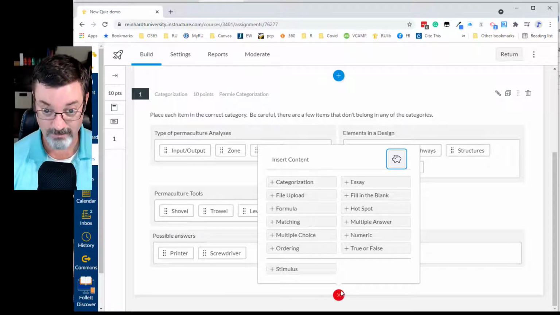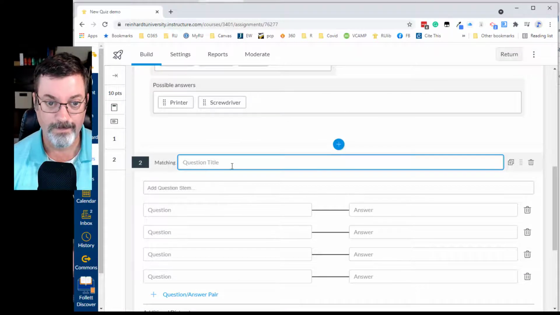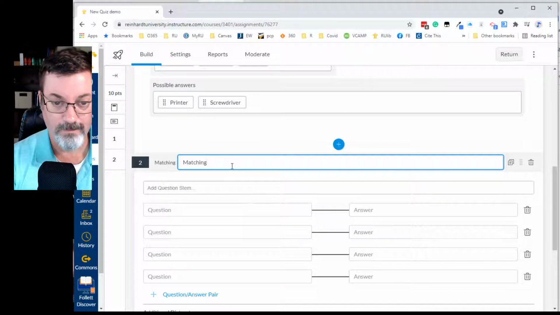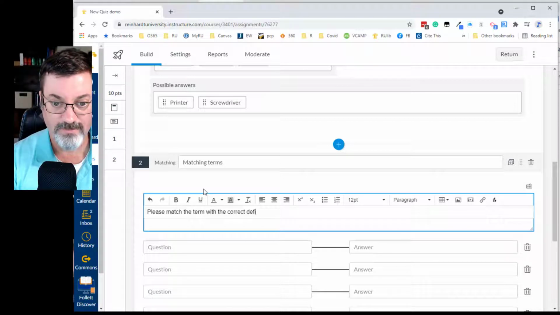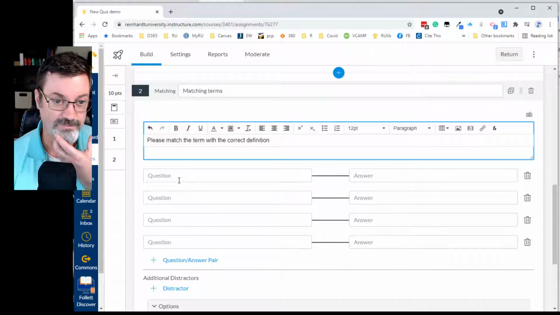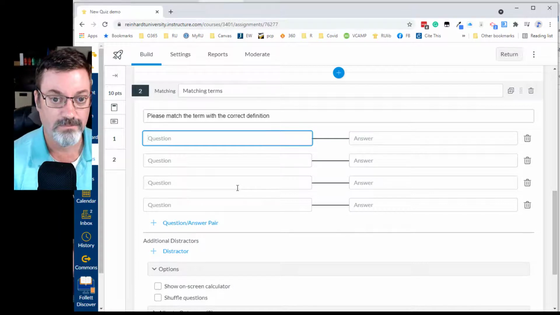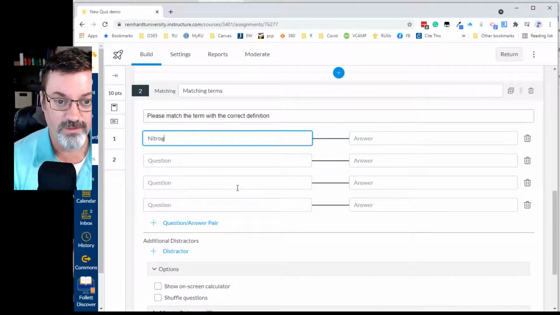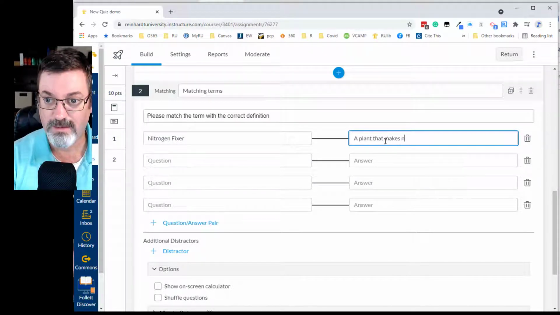All right, let's do question number two. I click the blue plus button. Let's look at a matching question, matching terms. Please match the term with the correct definition. Let's say nitrogen fixer, a plant that makes nitrogen available to surrounding plants.